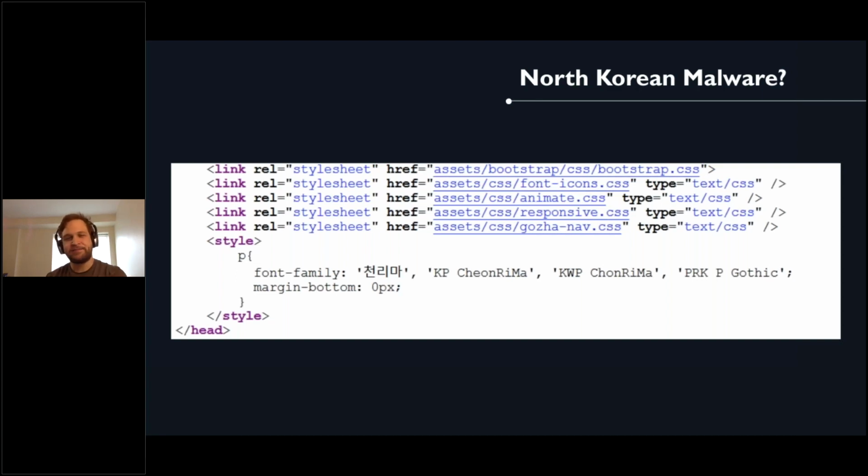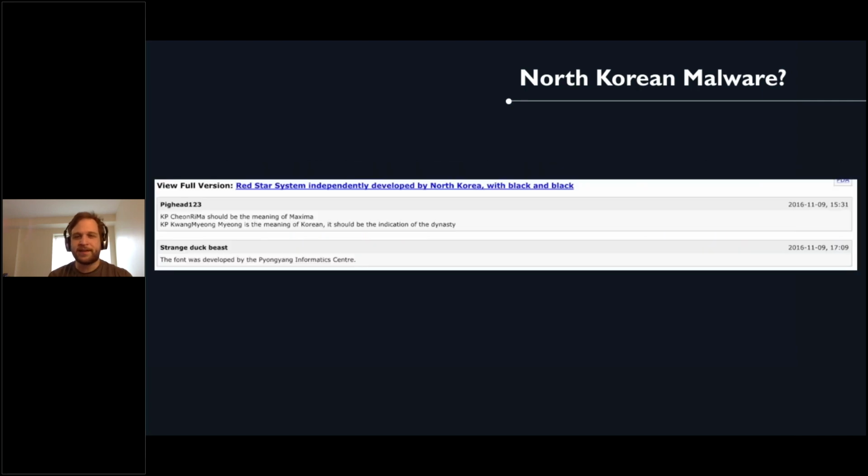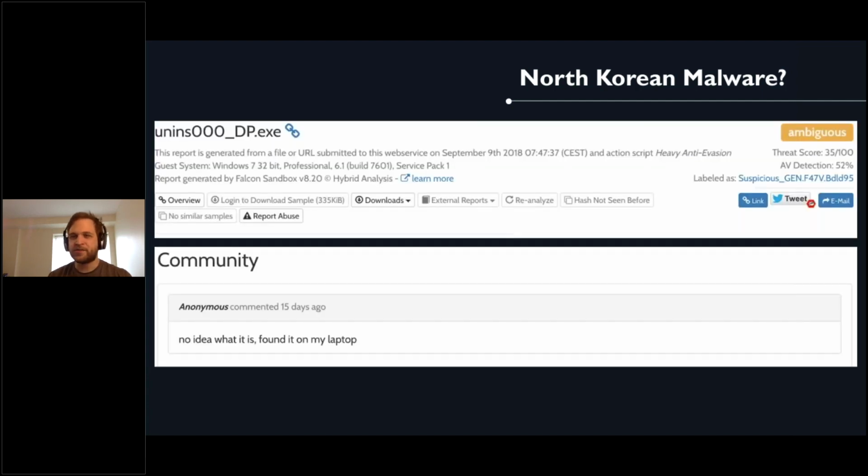One of the other things I've seen on some of the North Korean websites, they have their own fonts that they've developed. So I didn't know too much about these. I was doing a little bit of Googling. I found this message board, found that it was developed inside of North Korea, the font. We started searching those fonts.